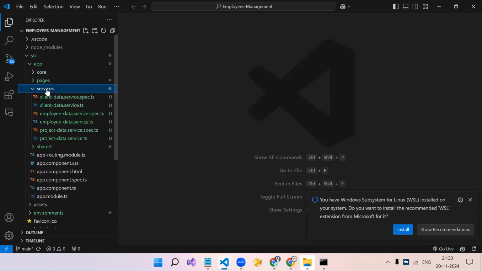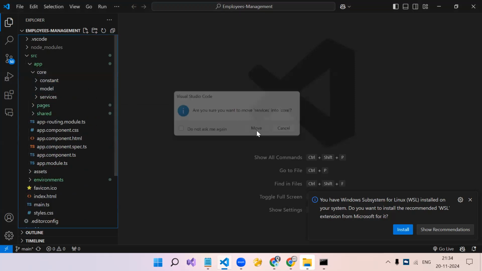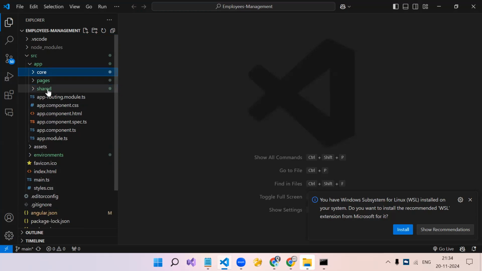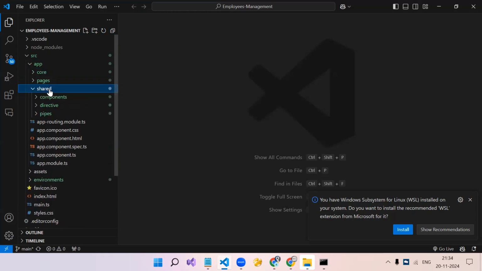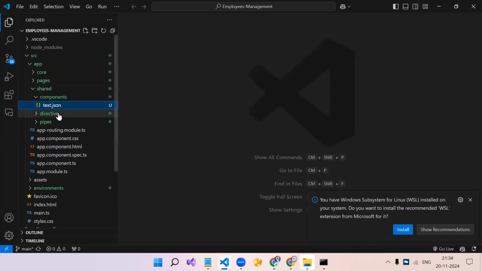In the core folder, we have the constant and the model folder. Then we have services. Normally services can go to the core folder also. That will make more sense. So the services folder, I'm moving it to the core folder. So in the core folder, we have constant, model and services. Then we have the shared folder. All the reusable things, reusable components, your custom directives, your custom pipes will go into the shared folder. So this is the normal, very basic project structure you should have.